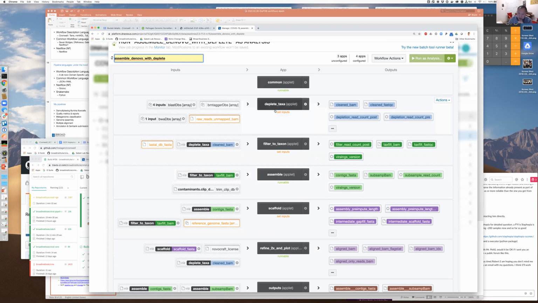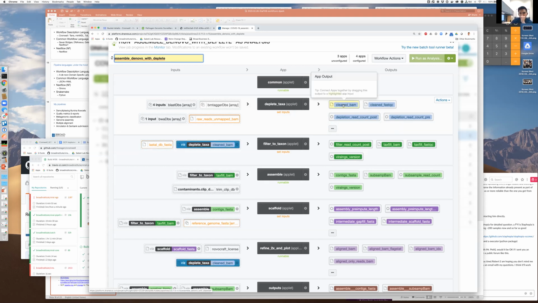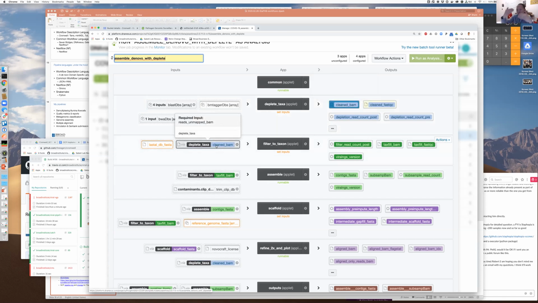But these five steps, deplete taxa, filter to taxon, assemble scaffold, this is the WDL, right? In fact, all of the required input files come from the input section of the WDL. The output files are the output section of the WDL. Notice how the output of deplete taxa is the input to filter to taxon. That's because the workflow WDL joined the two together, right? And the way DNA Nexus works is you fill in some of these required inputs, and then you hit run as analysis, and then it starts executing that WDL in its platform.